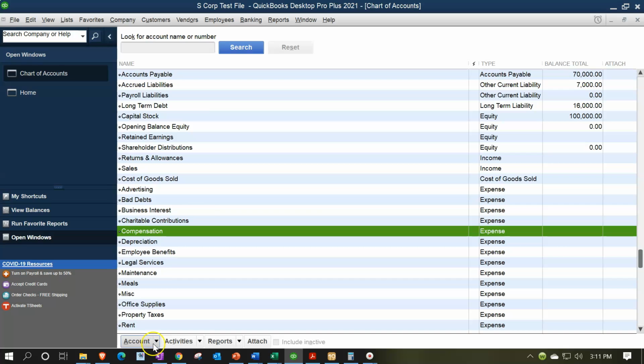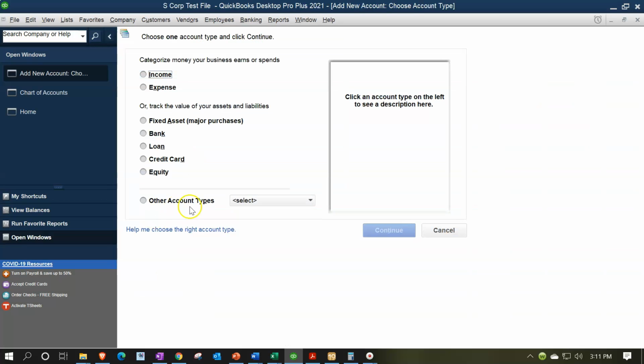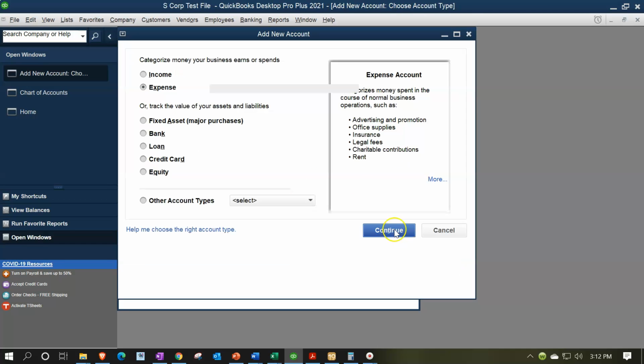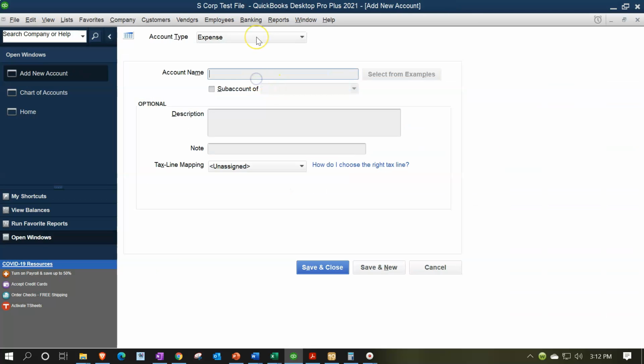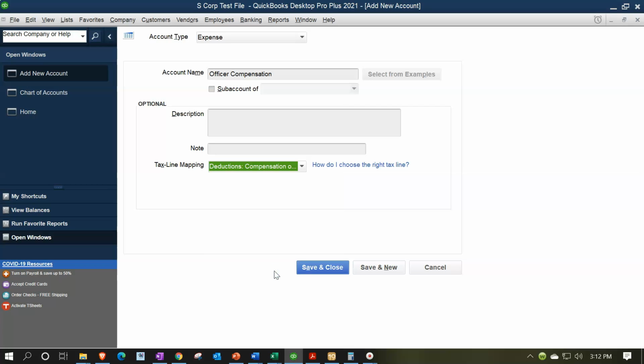So what we would do is add another account here. We'd want a new account for next year. We'd say planning for next year to make sure to get this correct, so it'll be a little bit easier. We'd then have it as an expense account and continue. And then I would want to just simply call it officer compensation. And then I'm going to select the tax line item, which is now deductions for the compensation of the shareholder, which I believe is the one that will link it over and break it out.